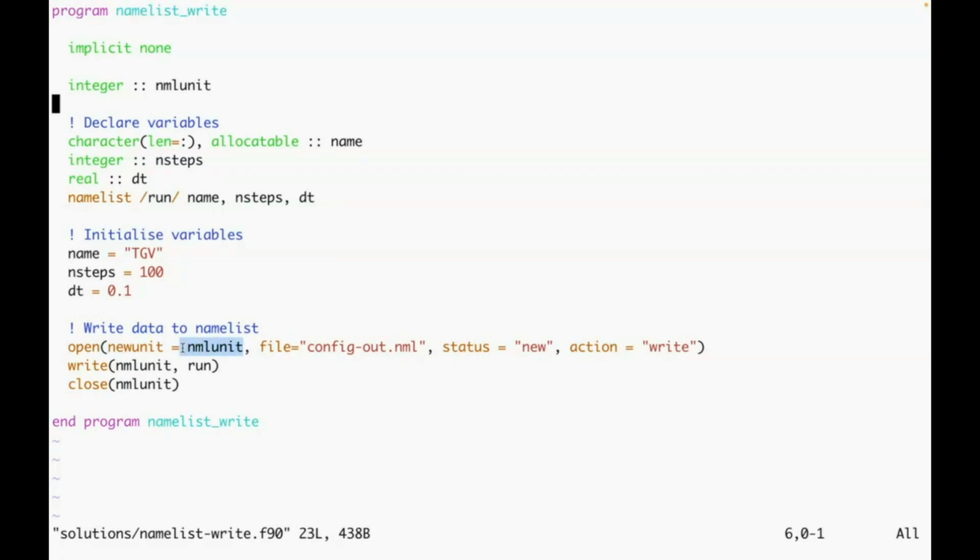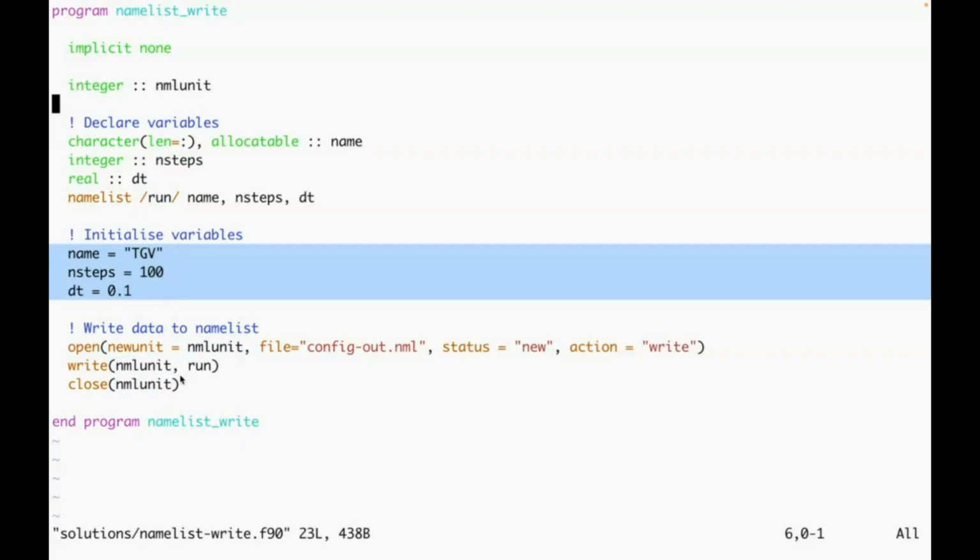We open it again, put the unit in NML unit, say that we're going to open that file. That's where we're going to write with status new and action write, and then we just do write NML unit run, and that puts these inside the name list in there, and then we close it. And that's all that there is to it. It's actually very, very simple.